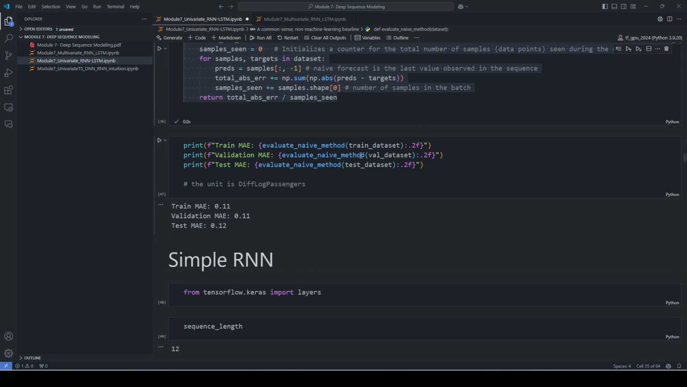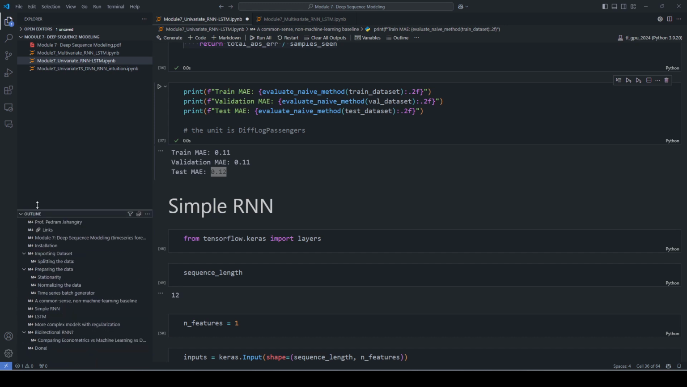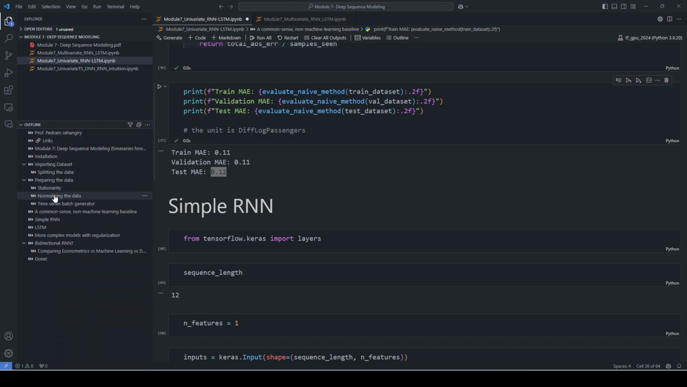Now I can apply that function to the train set, test set, validation, and this is it. This is our benchmark, right? So the benchmark naive forecaster in the train set is 11, in the test set is 0.12. And now we want to see if our RNN is able to beat this or not, right? Let me actually open the, let's see if I can have it. Yeah, there you go. This is what we're doing.